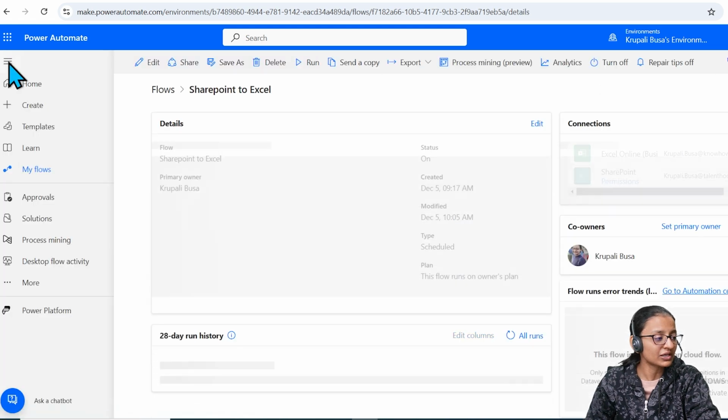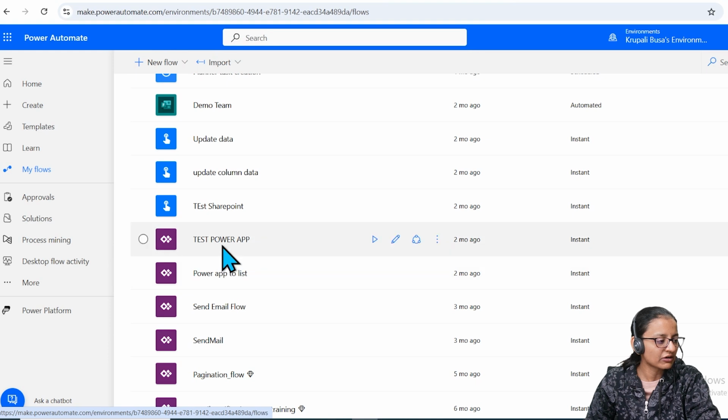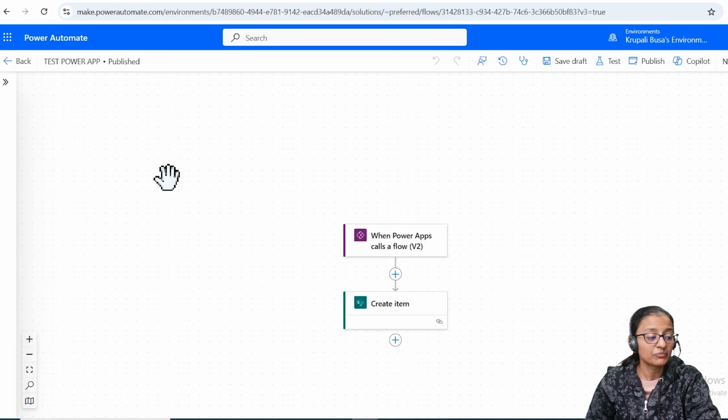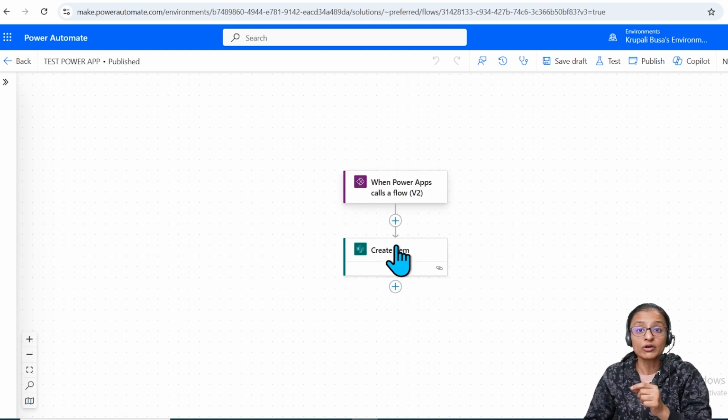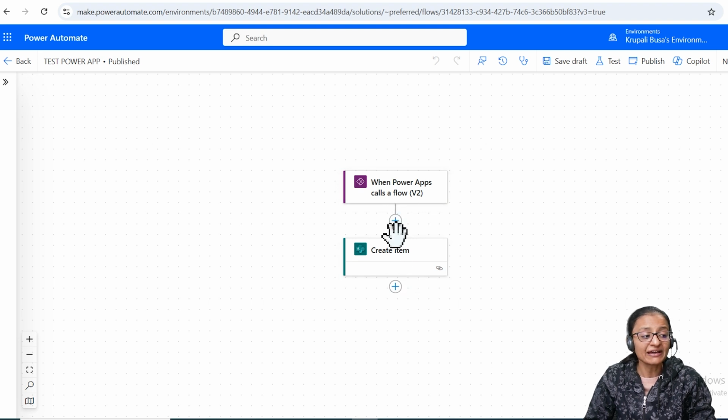Now let me show you another flow. Let me go to my flows and click on Test Power App. Now what will this flow do? Basically, when you click the run button, or when you click on the save button from the Power App, this flow will execute. So here, from an external service, that is Power App, I am calling Power Automate, and via Power Automate data will be saved in a Microsoft SharePoint list.